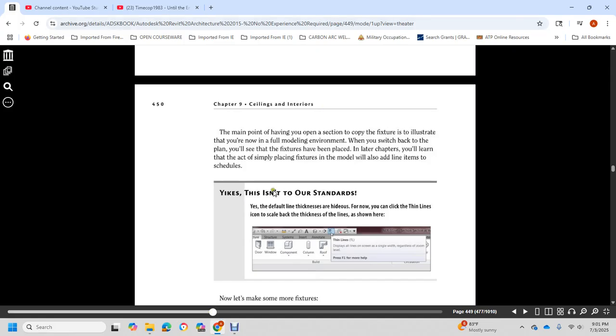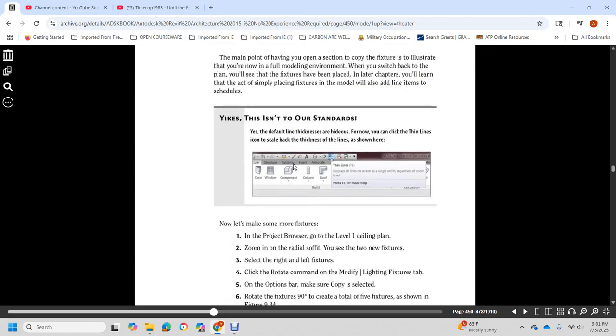The main point of having an open section while copying the fixture is to illustrate that you are now fulfilling a model environment. You will switch back to the plan and see the fixtures that have been placed. In this chapter you'll learn that this acts as simply placing a fixture in the model, and it also adds line items to the schedule.